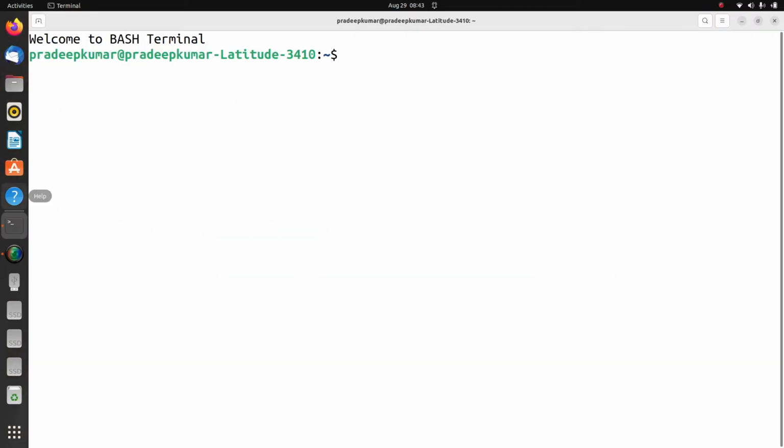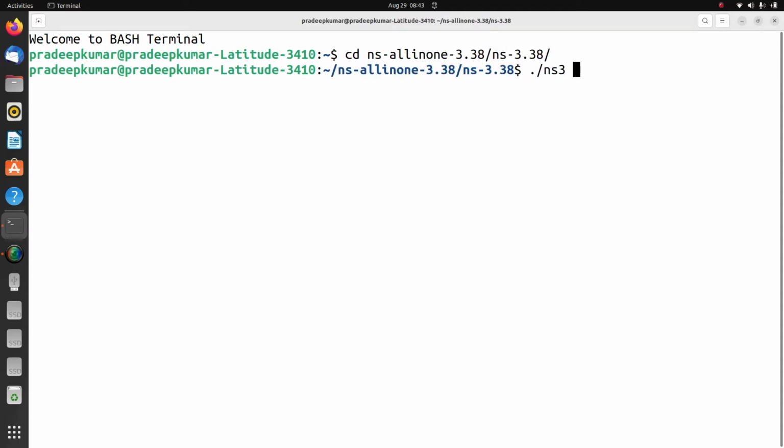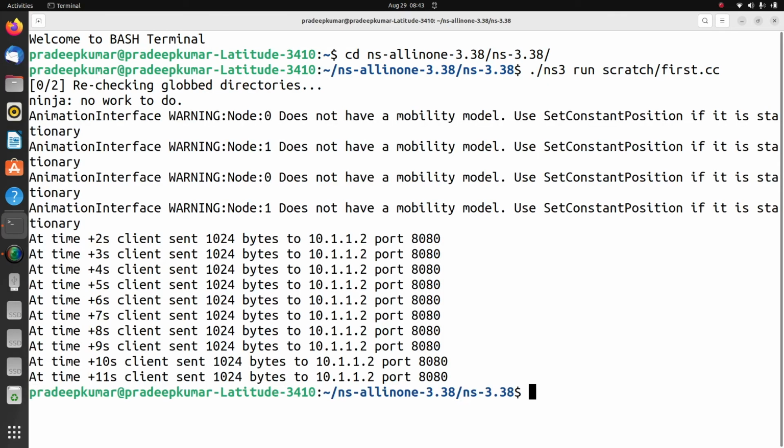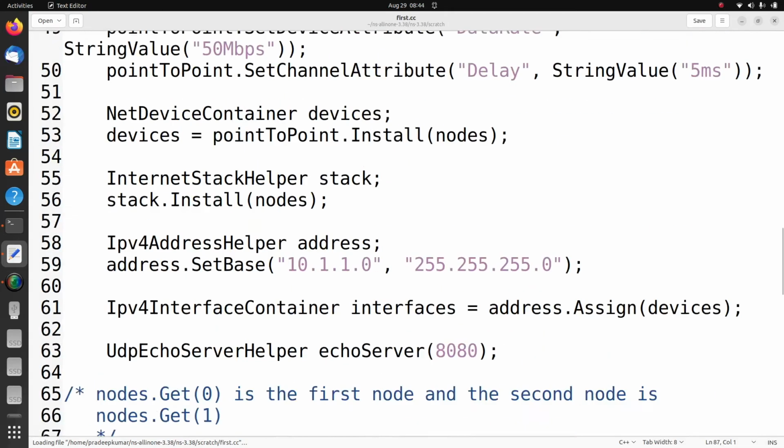So we are now going to run the P2P example. So cd ns all-in-one, 3.38/ns 3.38, then ./ns3 run. We have the file in the scratch folder. The name of the file is first.cc. Once we run it, you can see the output here. But the client is sending, the server is not sending. So that means we need to edit the file again. So scratch first.cc.